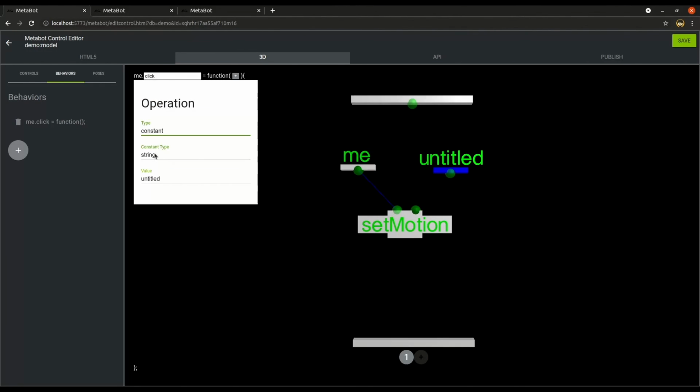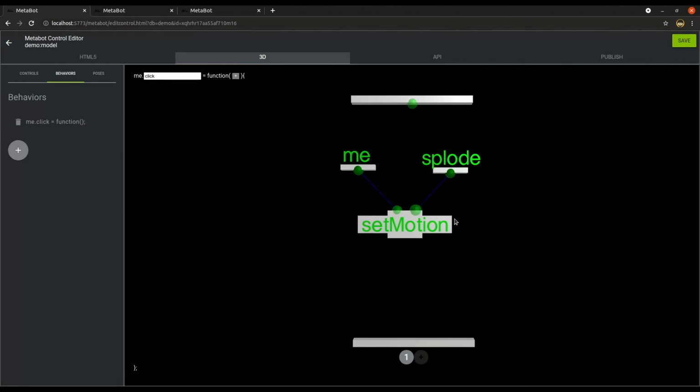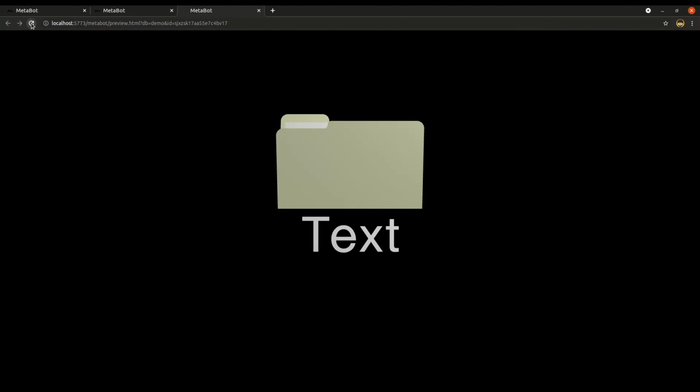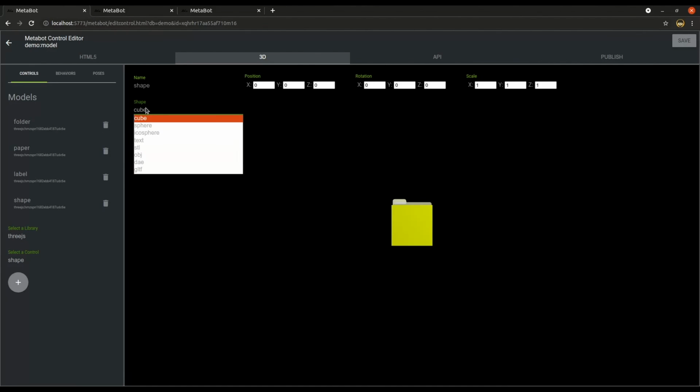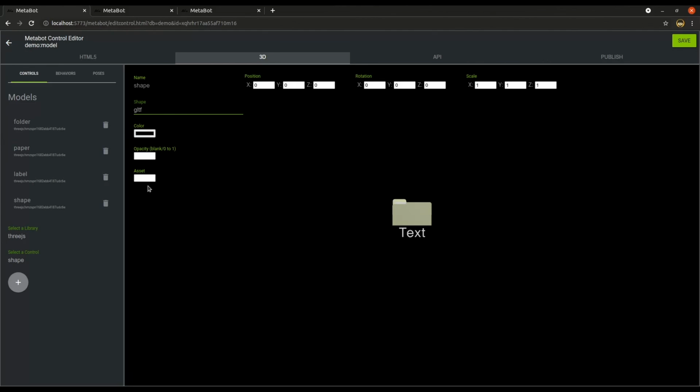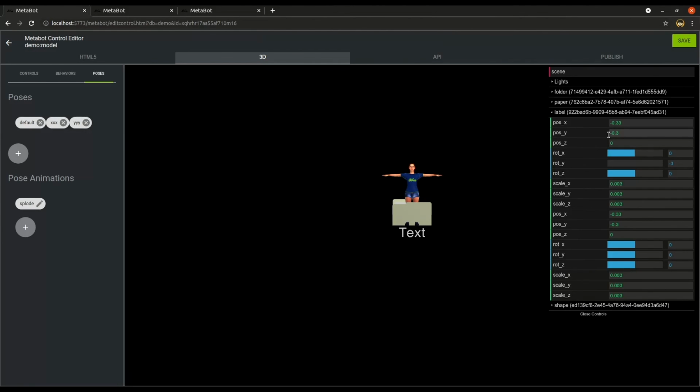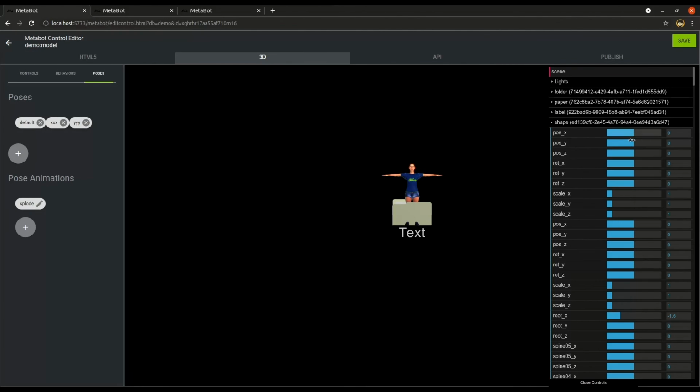Here we're going to call the set motion function on the me object and pass in the explode variable, right? Go ahead and save that, pull up our object in the display, click on it, and boom, it explodes, right? So that's basically animation with the pose editor in a nutshell. Of course, you can add much more complex shapes, right, than STLs or whatever. Here's a GLTF that I created with Make Human. We're going to just move it out of the way here so it's next to our folder.